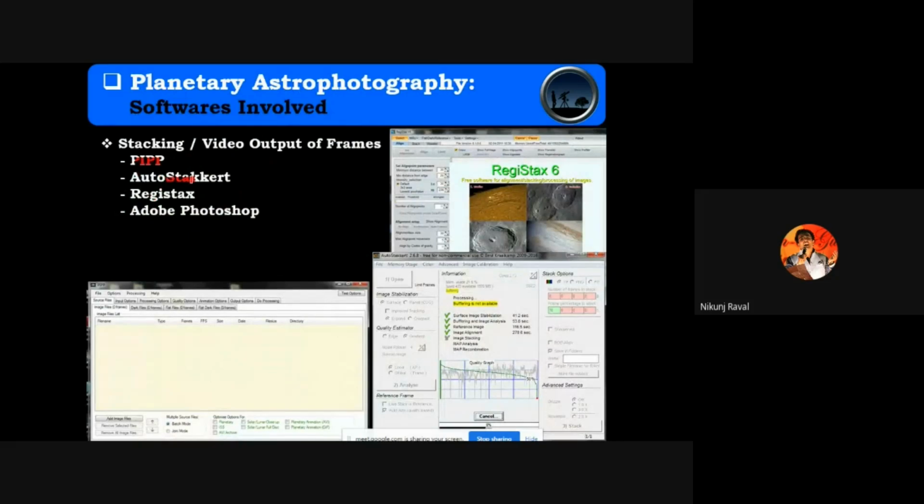PIPP, AutoStakkert, Registax, Photoshop. There are these softwares. They have an algorithm made along with the software developer. तो वो आपको filter out करके noise reduce कर देगा. Ultimately it's a stacking, I would say.